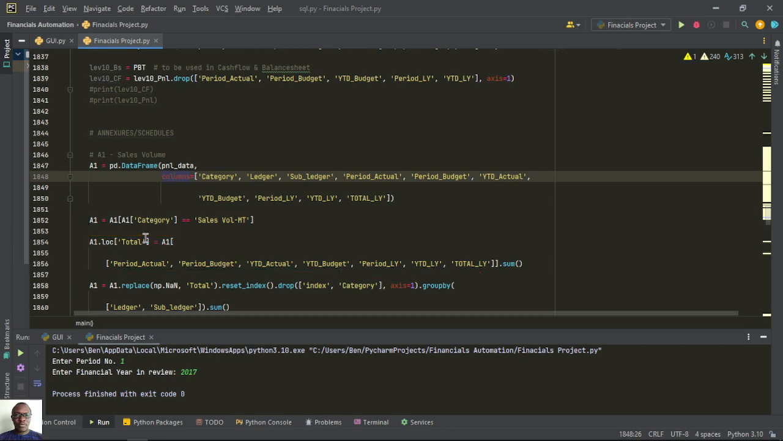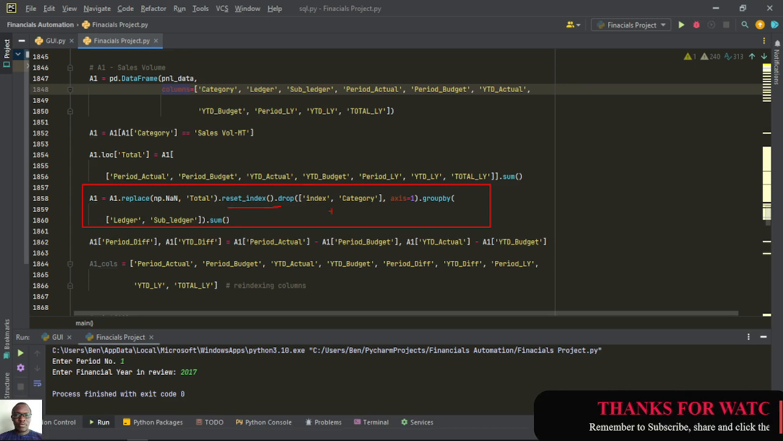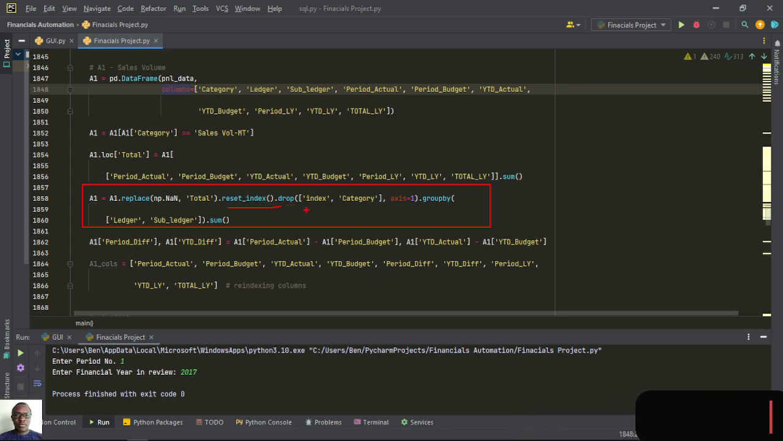And then our next line of code, we are saying that A1 is equal to A1.replace. So we are replacing the null values with total, and then again we are trying to reset index. After resetting index, we'll have an unnecessary index, so that unnecessary index has to be dropped. So here we are saying drop in brackets index. We are also dropping category, and then axis is equal to 1 because they are columns.